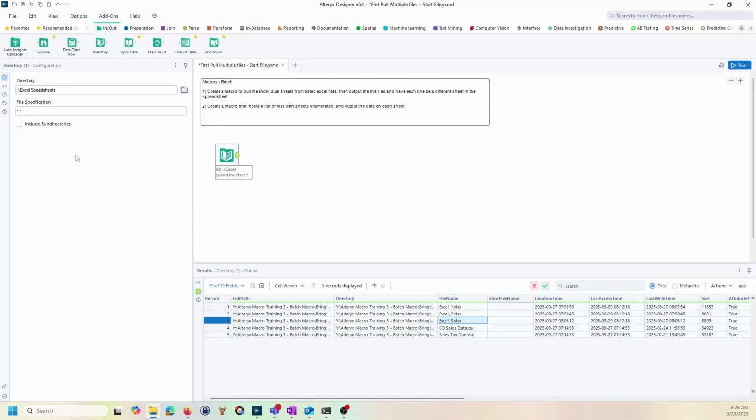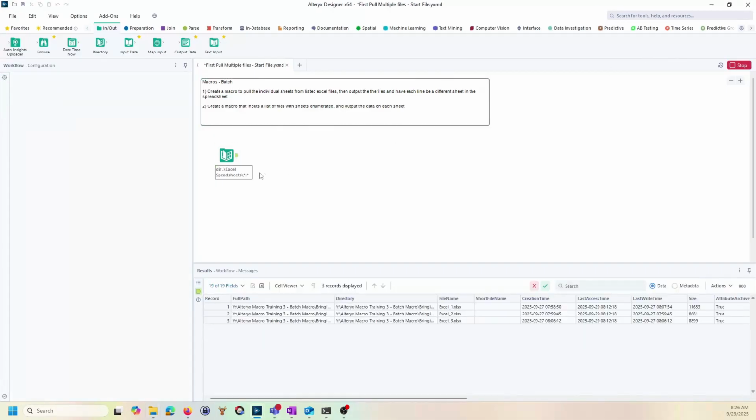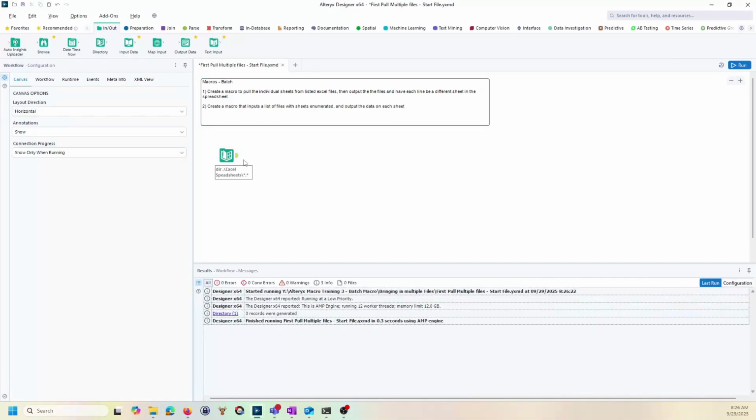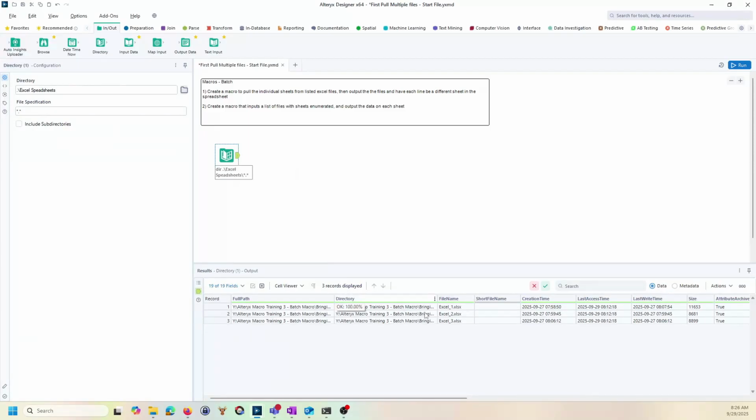All right, let's go ahead and get started. I'm going to uncheck include subdirectories, and I'm just going to get all the files. We'll play with this a little bit at the end. I'm going to run that. And as you can see, I've got just those 3 Excel files, simple and easy. The 3 Excel files aren't all that exciting, but you'll see what they are at the end.